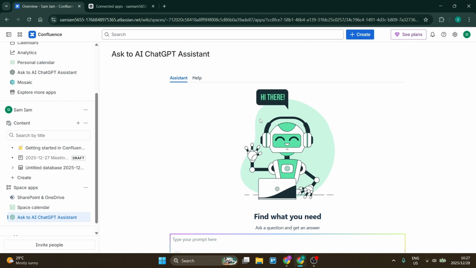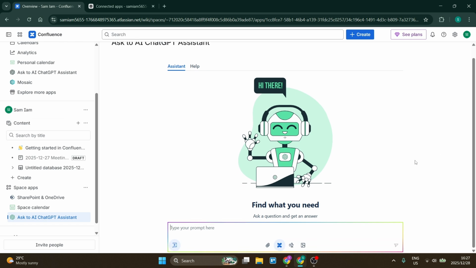Now, there's a few different ways you can do this. So first of all, you can type your prompt in right over here. You can see that you can also create a new chat, you can add attachments. You can search in Confluence directly from this chat box over here. You can generate a diagram and you can generate an image. There's the little send button.